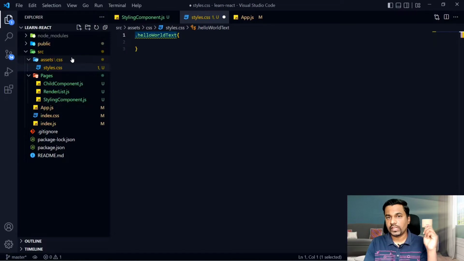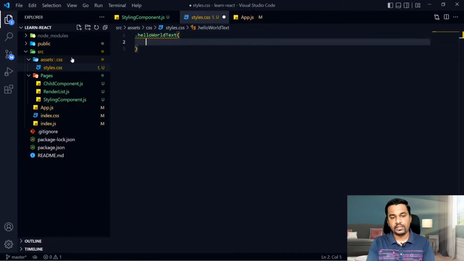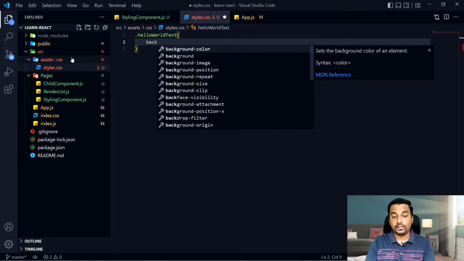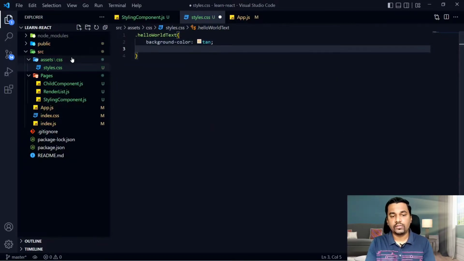Okay, so using a dot, all these things are similar to what you write in simple CSS. Everything is the same because it's a CSS file. So dot means class. So we are adding a class that is hello world text. Let's say that we add, it is CSS, there is no camel casing. CSS background hyphen color. Let's say that we add a color like tan, and color would be like blue or something. Sorry, I'm very bad with the colors.